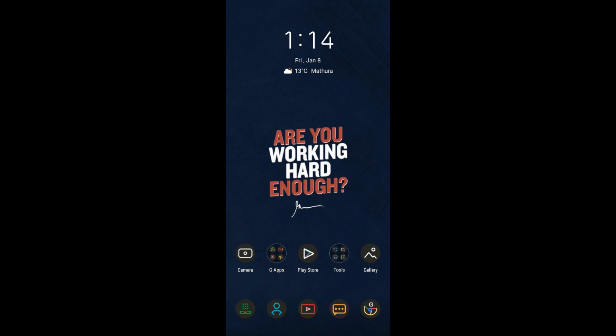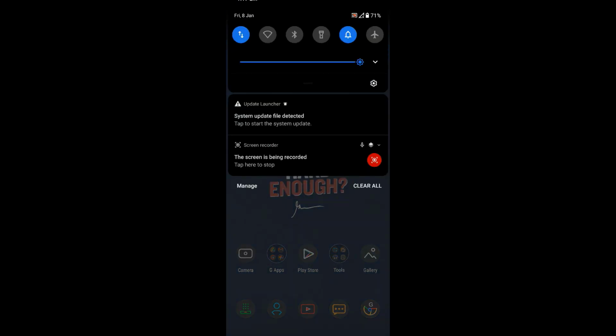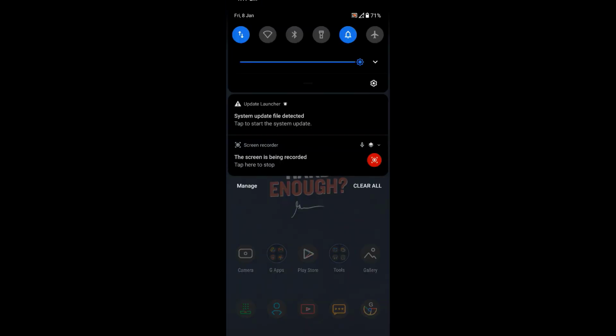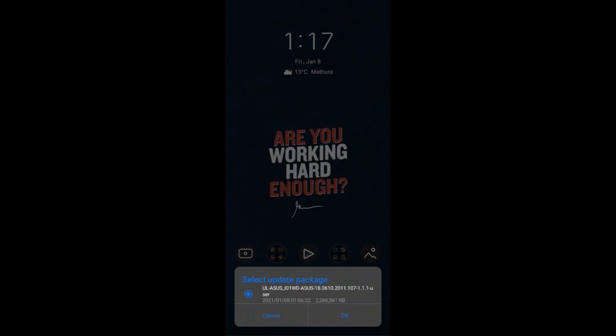I'll show you. Now I have restarted my phone, and here you can see it's showing system update file detected. Now all you have to do is click on this. It's showing this is the update package which we installed. When you press OK, the update will be installed. It will take some time and your phone will restart. After that, your phone will be rebooted to Android 11.